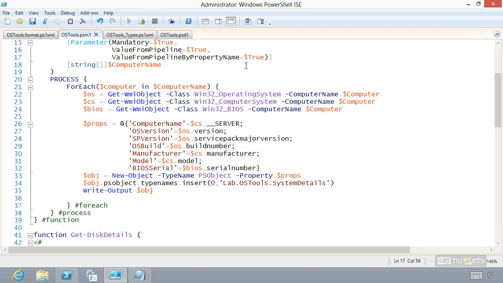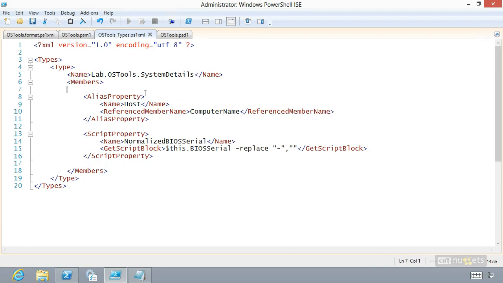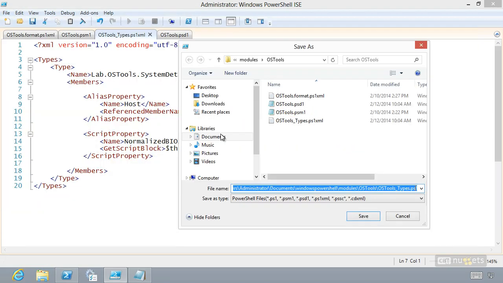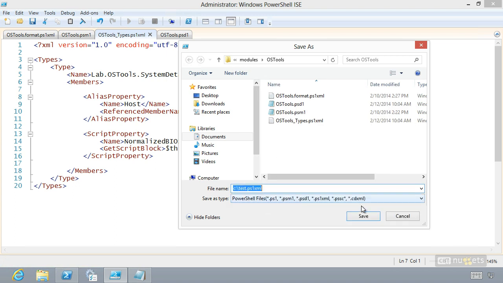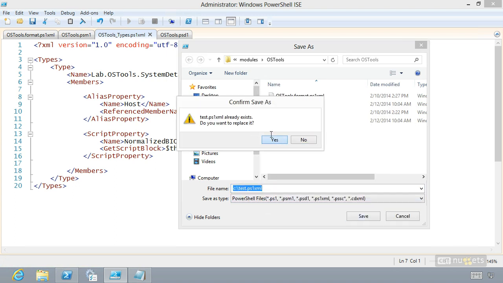Now to do this, I'm going to show you something a little arbitrary, mainly because I want to focus on the process and the technique for extending a type, and I want to focus a little bit less on whatever goofy, crazy thing you kids might want to do to that type. So let's just start with this. Let's do a file save as. I'm going to put this back in C, test.ps1xml, just so we can play with something separately.